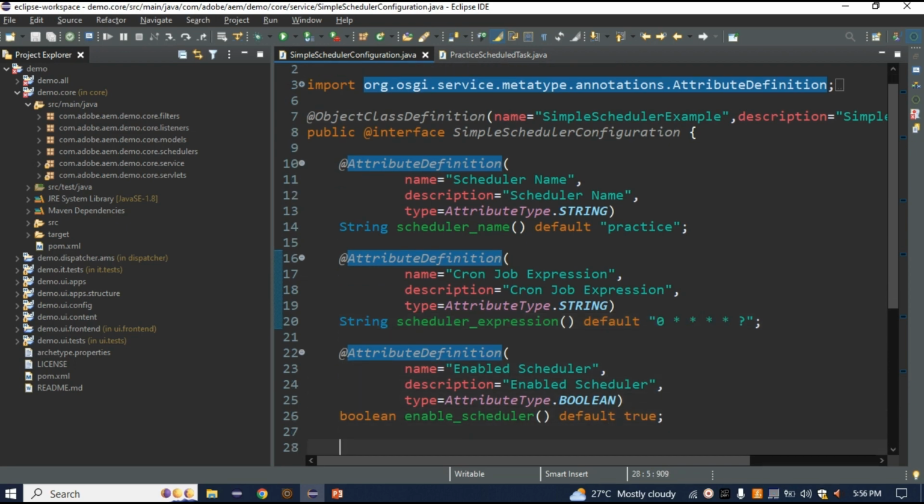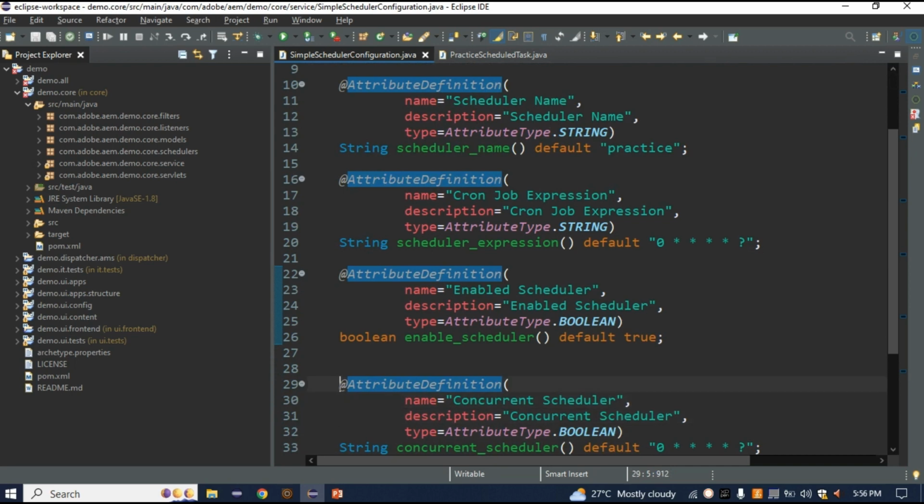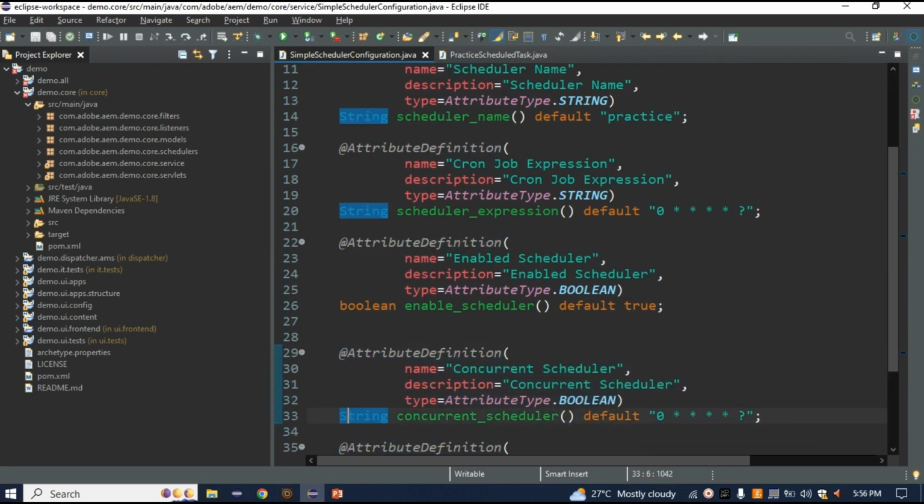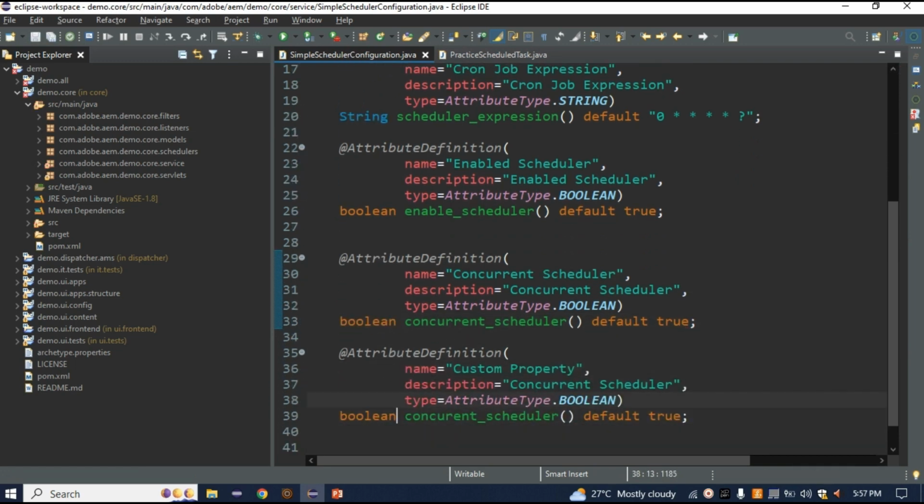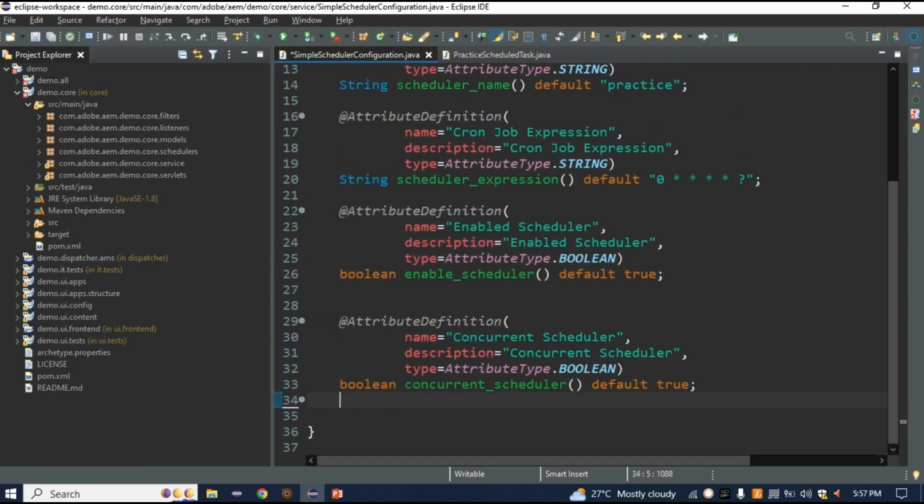After that, here I have a scheduler enable, and after that I have a scheduler concurrent. So if our scheduler runs concurrently, it will return true, otherwise it will return false. So I will accept it as a boolean here. Okay, done. Now we don't want this, so we will not keep this. From here we pass the information to our scheduler, so we have to fetch it.